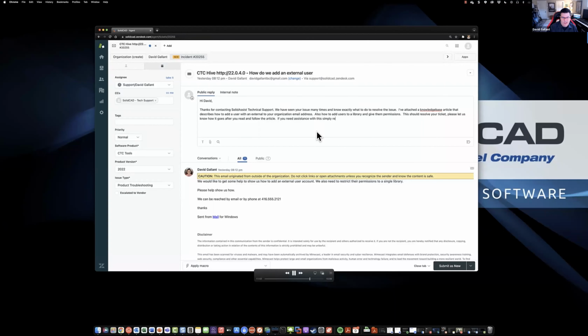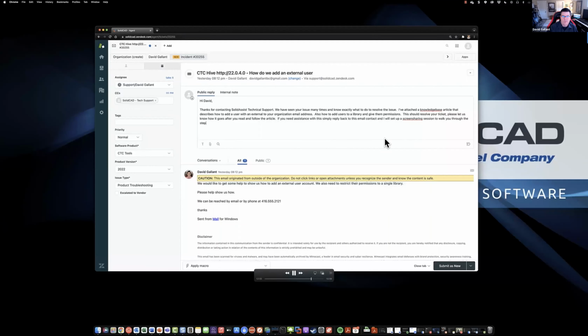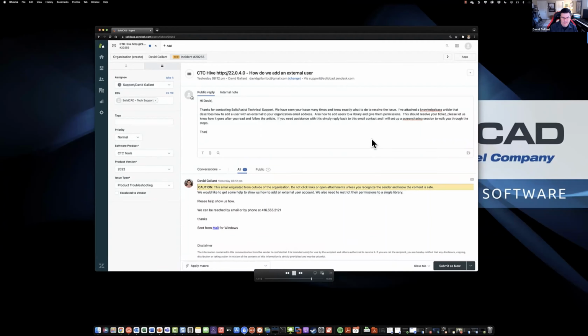I'm also indicating that if you need assistance, you can simply reply back to this email, and this will generate a response back to the system again, and I'm going to show that here in a second once we send this email. In this case, I'm typing back that I can set up a screen sharing session, and we can walk through the various steps to create that external user and set the permissions correctly.